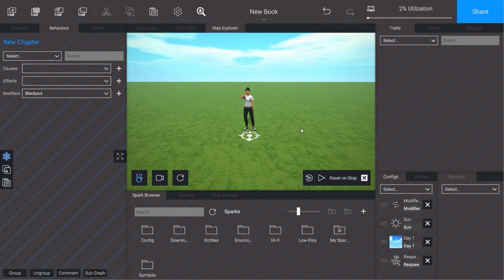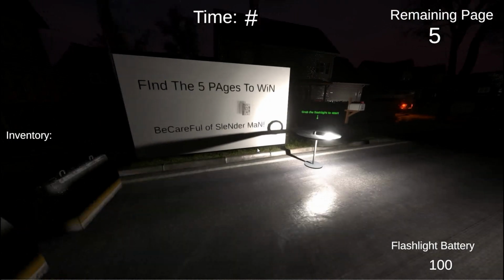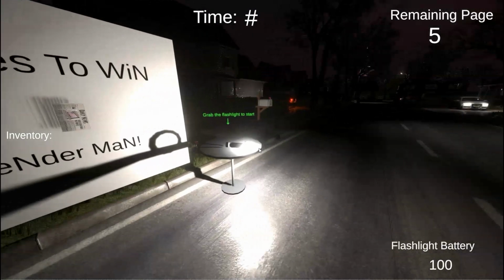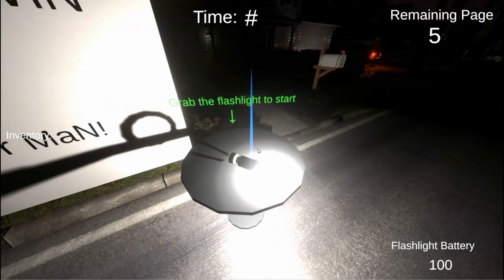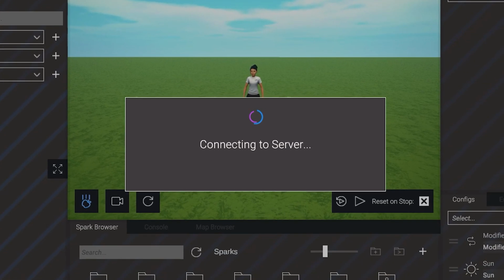Welcome to Bonfire. In this tutorial, we're going to create a thrilling game called Bonfire Slender Man. We'll guide you step by step on how to replicate this chilling experience using the Bonfire platform. Let's get started. First, download the map in the asset config.